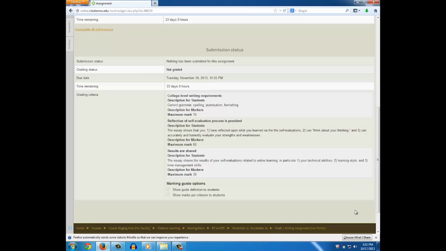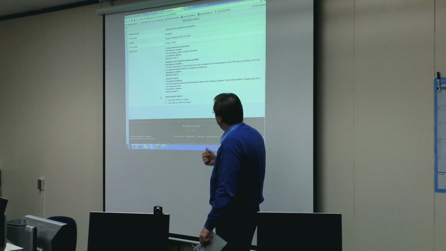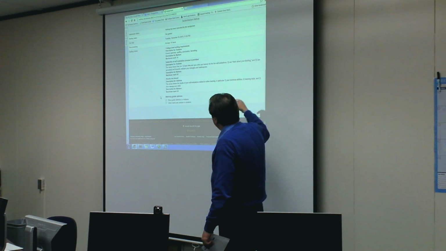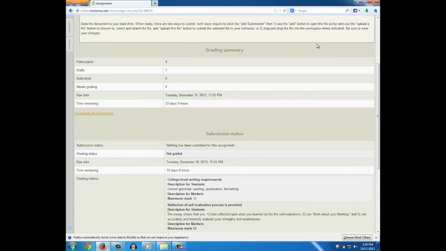Reflection of self-evaluation process is provided. So the essay shows that you have reflected upon what you've learned via the self-evaluations, can think about your thinking, and can accurately and honestly evaluate your strengths and weaknesses. So that's a large part of the grade. That's 60 points. And then the description for students under the results are shared: the essay shares the results of your self-evaluations related to online learning. In particular, 1, your technical abilities, 2, your learning style, and 3, time management skills. And that's worth up to 30 points. And again, you have your options for displaying that to students. And let's look finally then at the rubric.